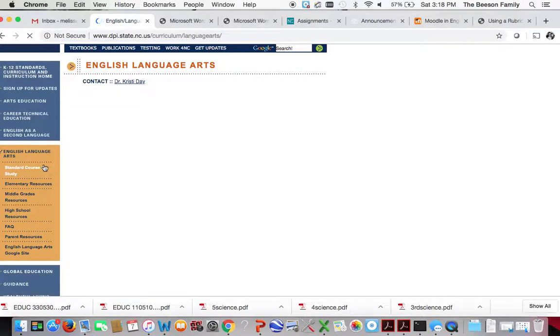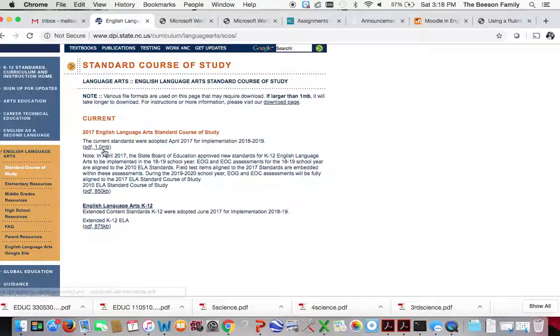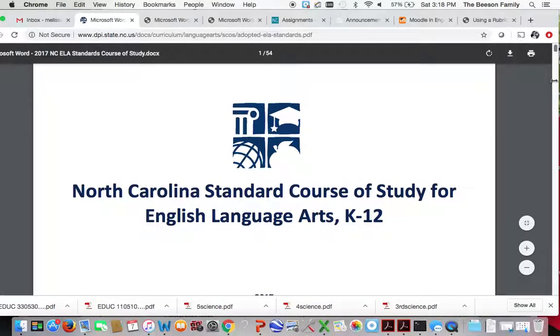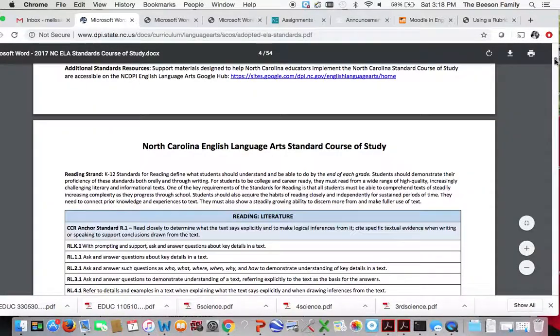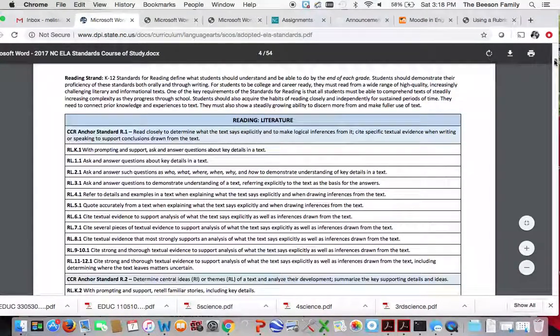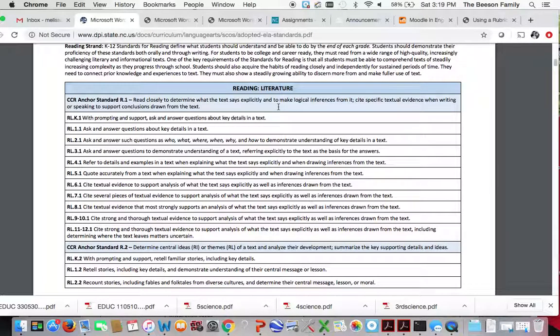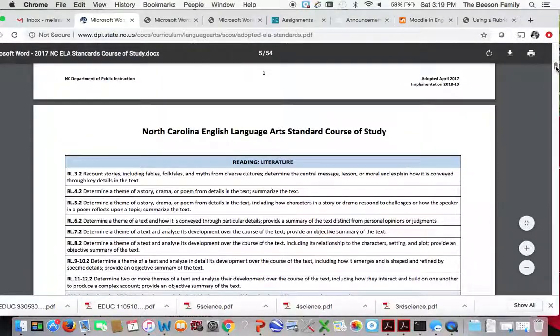This one. So if I click on Standard Course of Study, there it is. It's not set up in grades, it's one document. And it does show how the concepts progress because it'll have an anchor standard that's supposed to be applicable to all grades K-12. And then the objective is more specific to the grade. So then you can see how the students are building on those skills and concepts as they move from kindergarten to 12th grade.